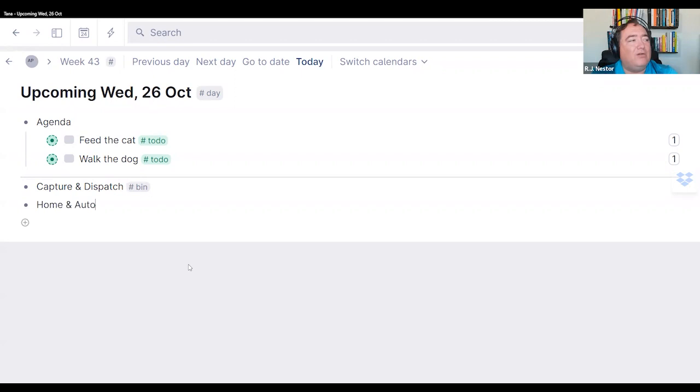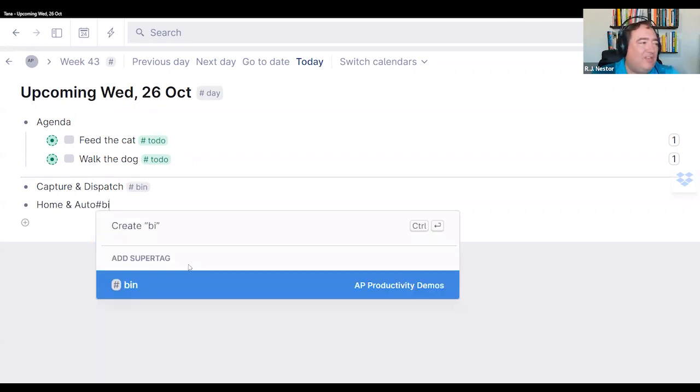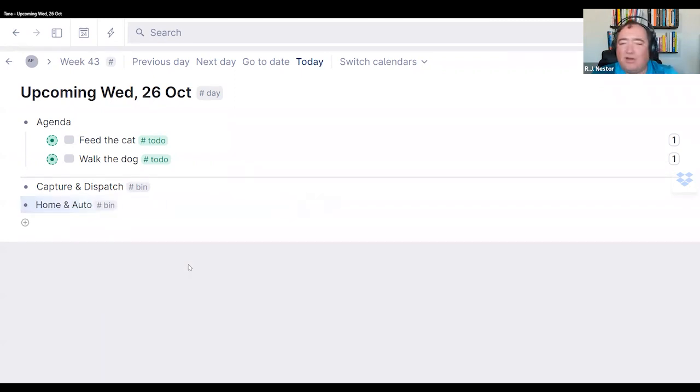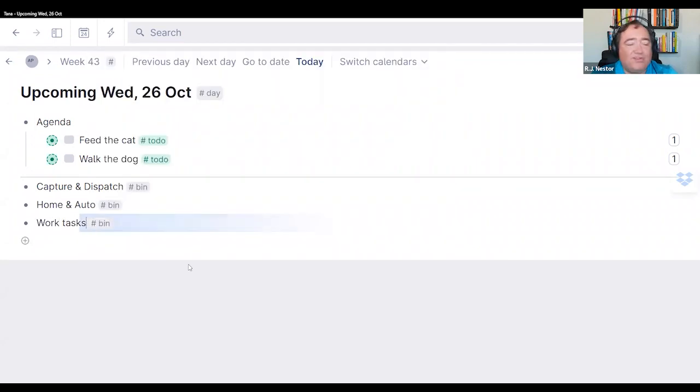Let's say we have home and auto, things that need to be done around the house. They aren't related to any specific projects, but they relate to our cars and our house. I tag that bin as well. And then let's say we have work tasks. Some of your tasks at work are no doubt related to projects. Some of them are probably just one-off things that you need to do once. We'll create a bin for those one-off things, so you don't need a whole separate project for one or two things that don't relate to any particular project. Okay, so we've created three bins.